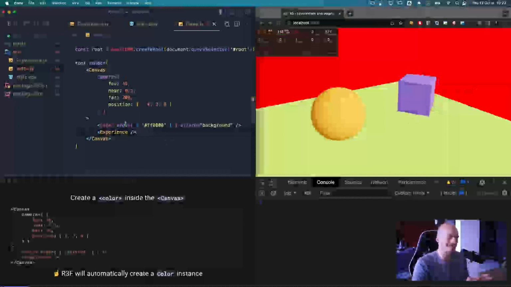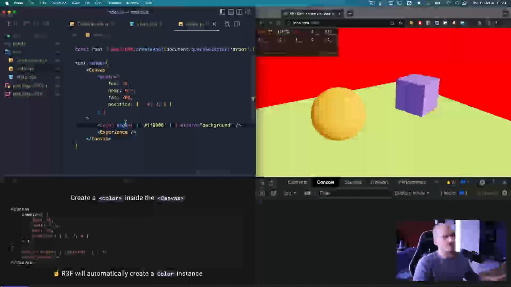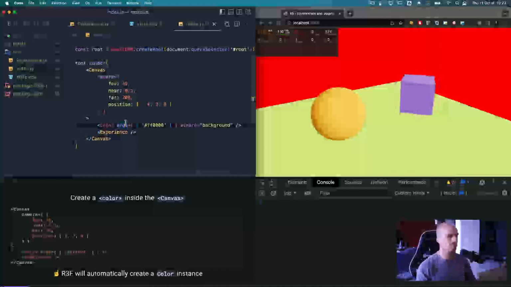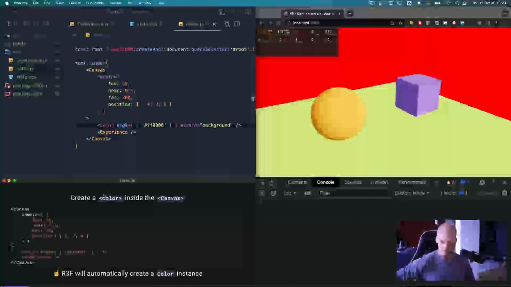And that's cool because we stay in React Three Fiber. We don't split between native Three.js and React Three Fiber. It's okay to do some native Three.js, but it's better to have everything in React Three Fiber when possible so that you don't mix different techniques. Okay, cool. Next.